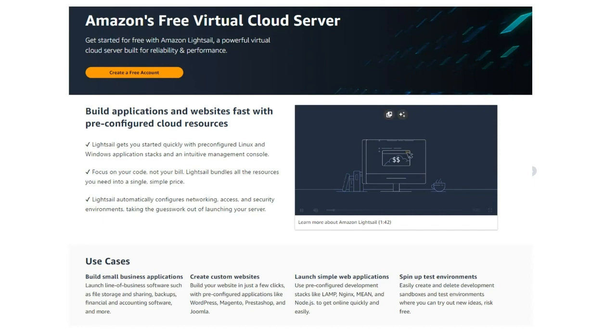It automatically configures networking, access, and security environment. So it's basically your complete IT on a smaller scale in a black box. It frees you from all the conversations around spinning up infrastructure, networking, etc. And you have one IT in a box in a virtual cloud server format.